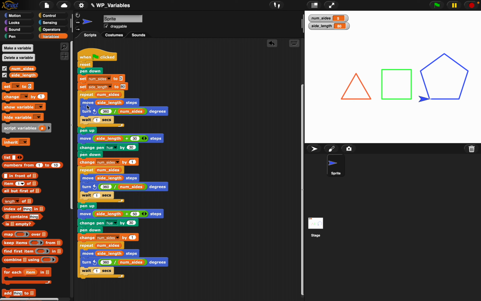Our repeat occurs the same amount of times as the number of sides we have. This is so that it'll repeat into a perfect shape. So if this is 3, it'll repeat 3 times to a triangle. And then we're moving the side length in steps. So that means that when we move, it'll draw the number of pixels that we set to this.